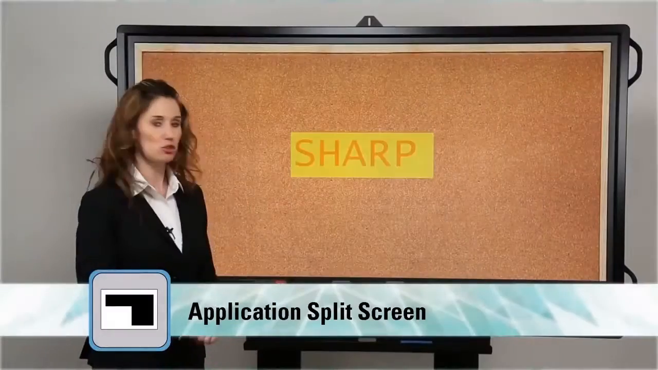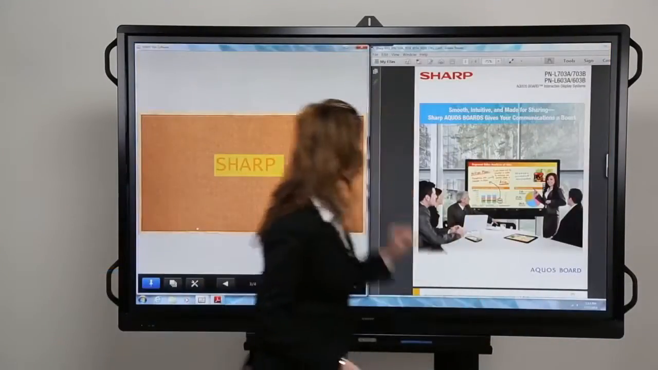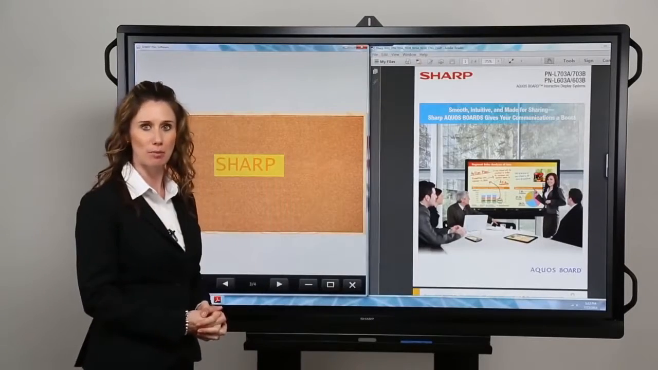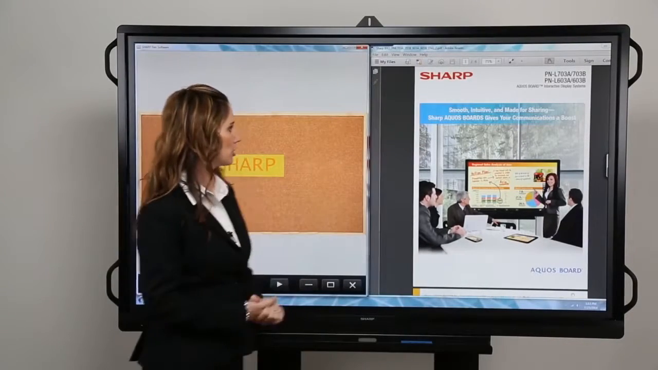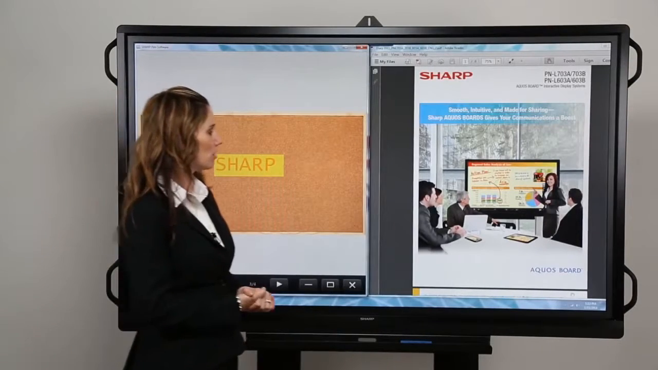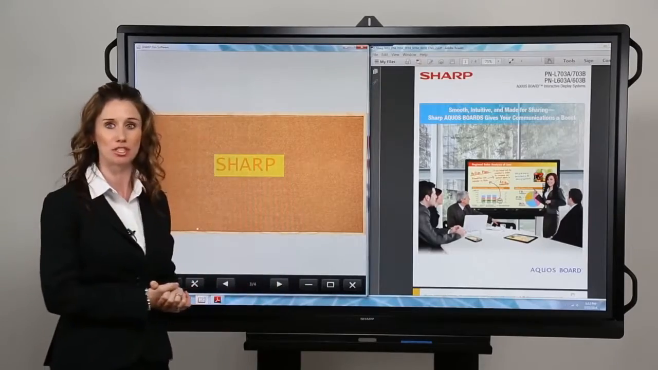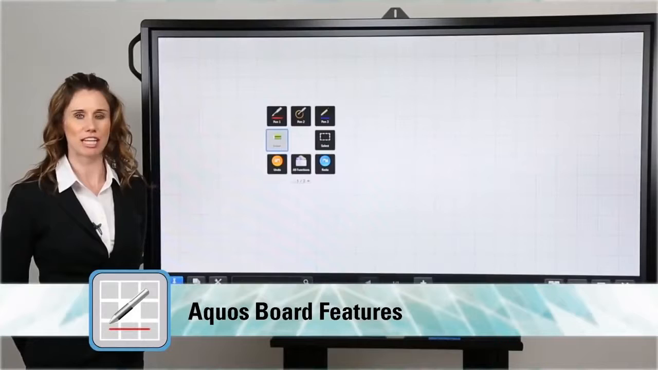The last icon on the toolbar is the ability to share the screen. When we select this icon, it allows us to share the screen with two different applications. We can have our application on one side and our Sharp Pen software on the other. If we're using video conferencing, we can have our video conferencing software on one side and still mark up in the Sharp Pen software.